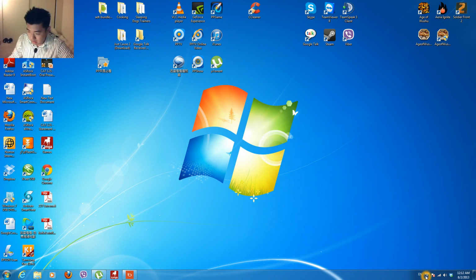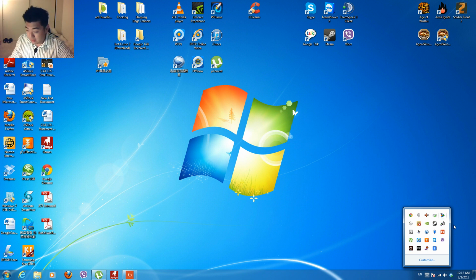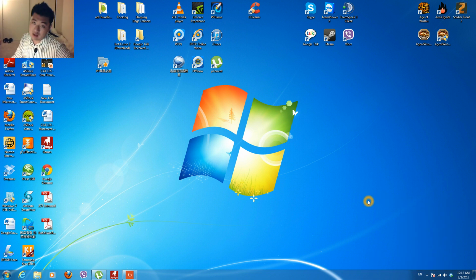Just click on here and you might have these obvious software that you can disable. You have a lot of software here and you want to make sure they don't start again when you boot up your computer next time. So how do you disable them?